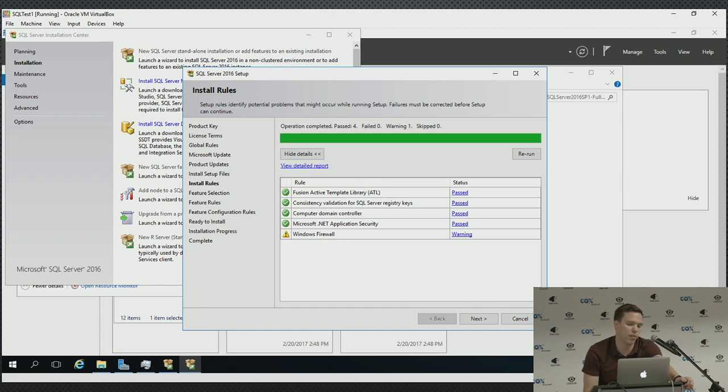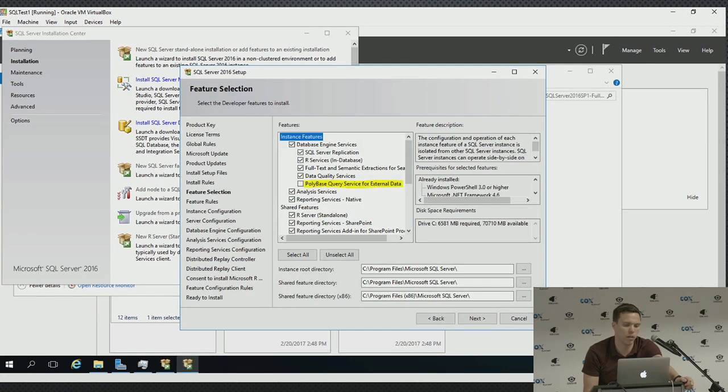You'll a lot of times get the firewall warning down there. Don't worry about it. So in this particular case, I clicked on everything but Polybase. You probably don't need to do that much. I just pick what it is you want to work on. And maybe you don't know what you want to work on, so you just want to do everything. That's totally fine.